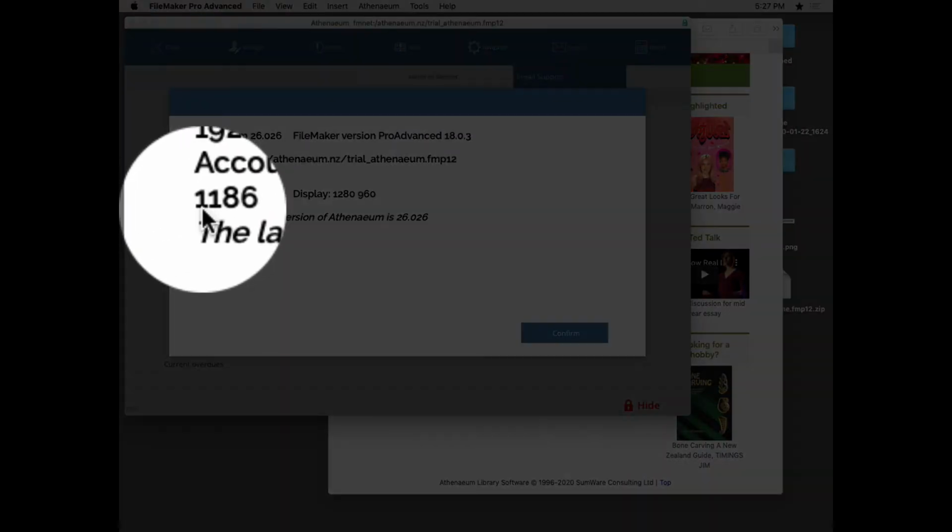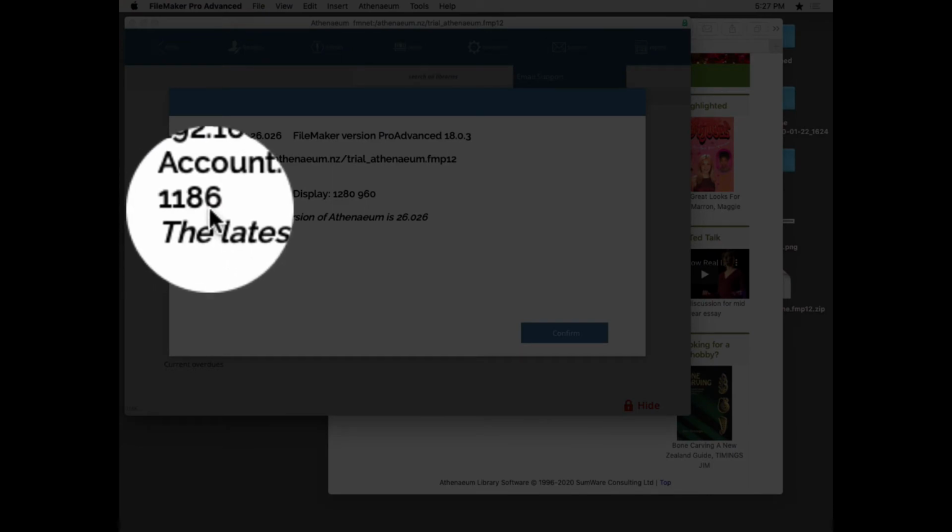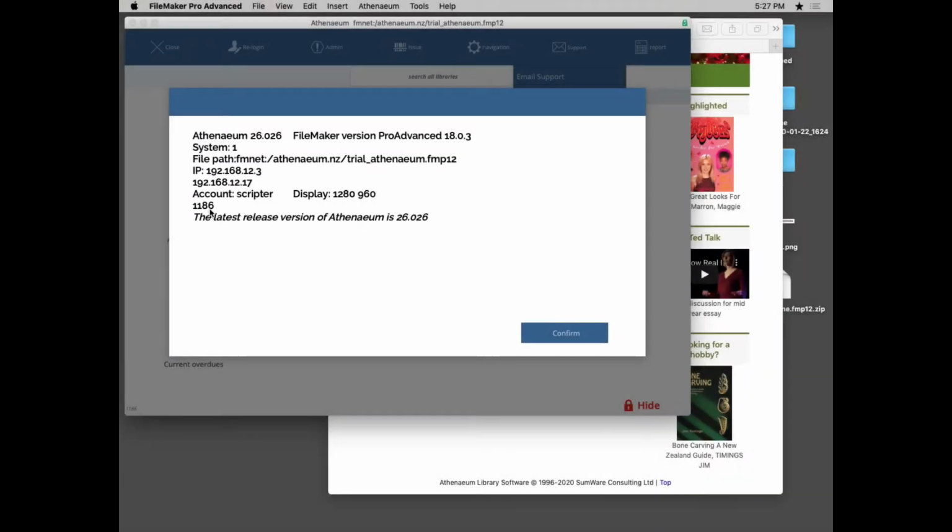The second last line has a number 1186. That's our internal build number. If you're using something earlier, that means your Athenaeum has not been updated automatically. Please do contact us.